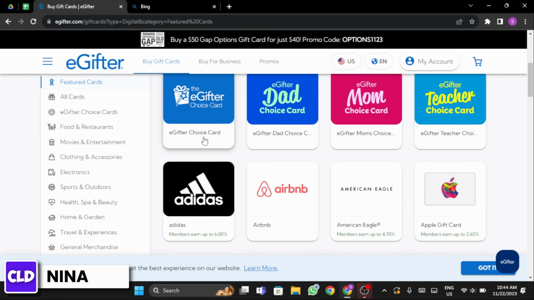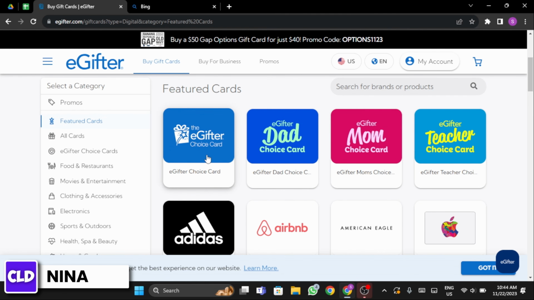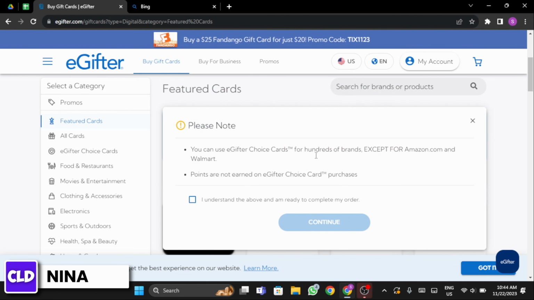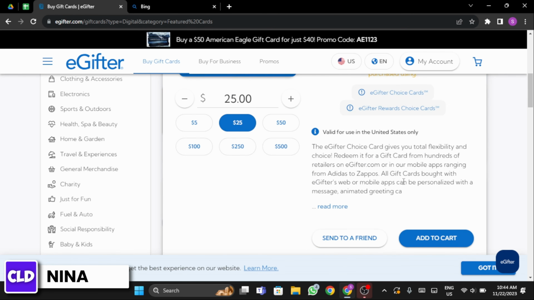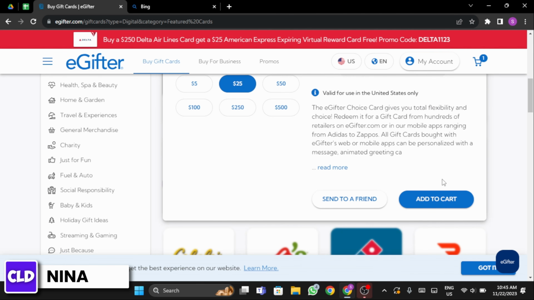For instance, if you go ahead and choose eGifter Choice Card, you need to read this terms and conditions and check the box that says I understand the above and I'm ready to complete my order. Once you have read all these conditions, go on to continue. Under the below option, you can either send this gift card to a friend or buy it for yourself. Let's move ahead with send to a friend.